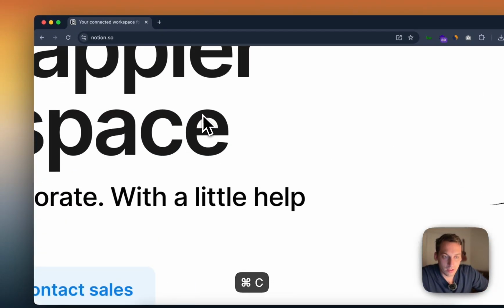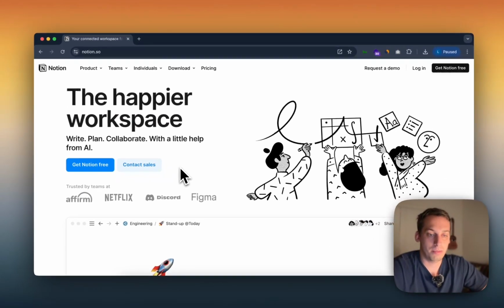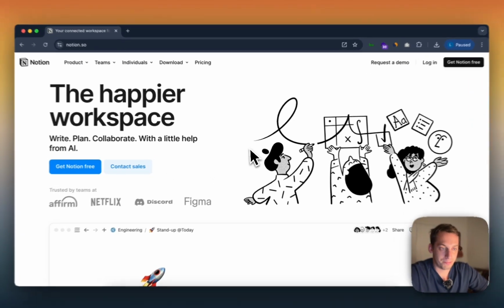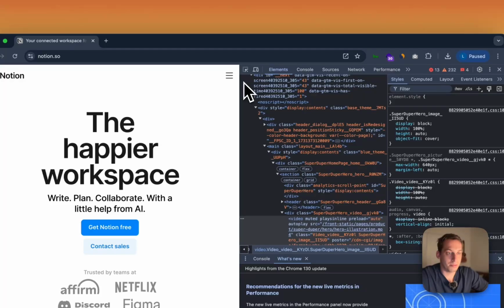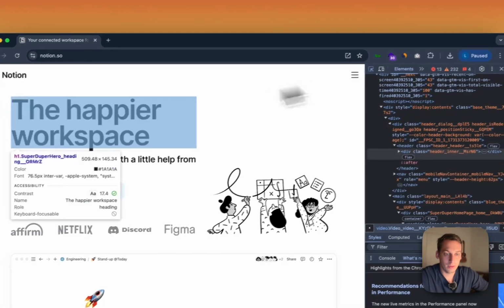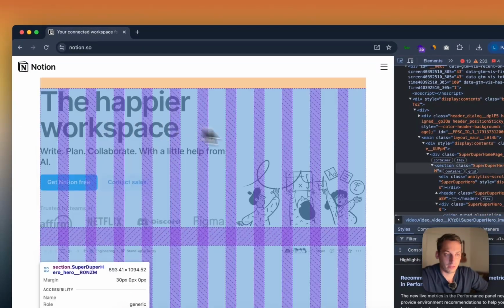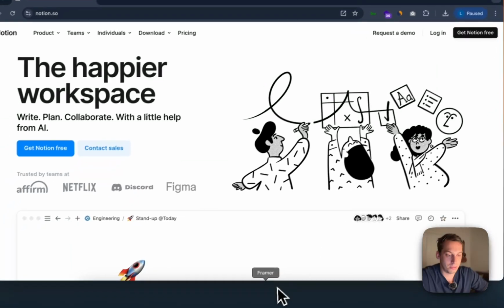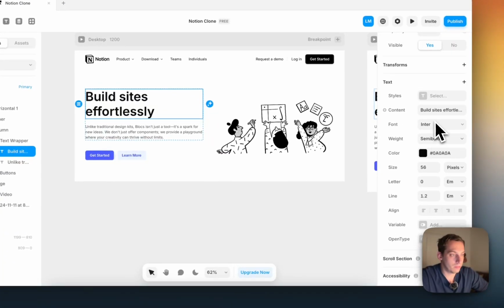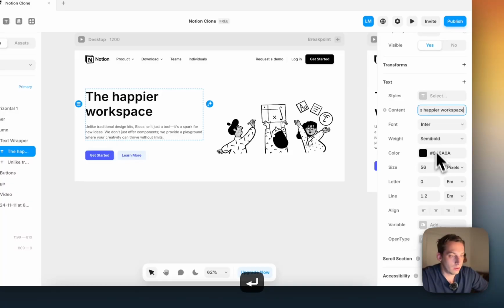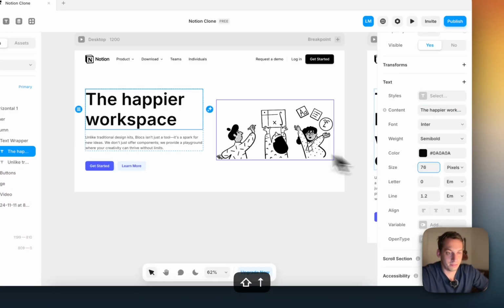If we really zoom in, it's not really black. It's kind of gray or black. The Happier Workspace, if we inspect, let's see how big the font is. So it's 76 pixels, all right, good. This is also about, okay, it's even smaller. Does it have to be 76? Sure.